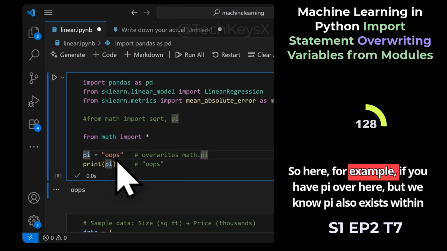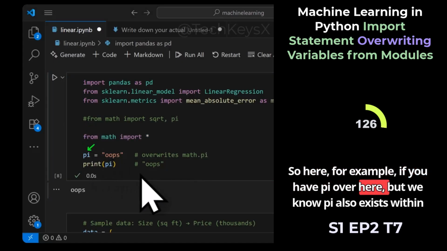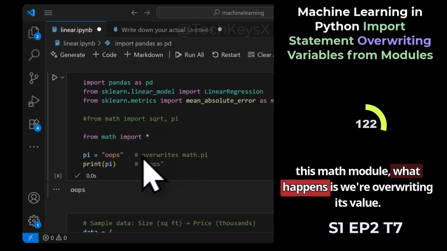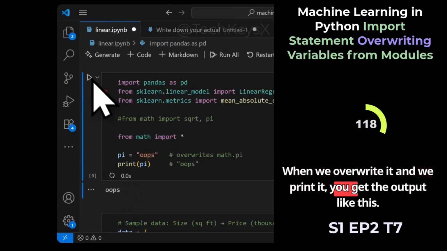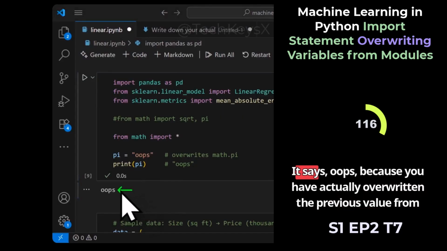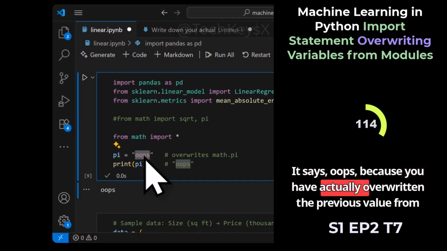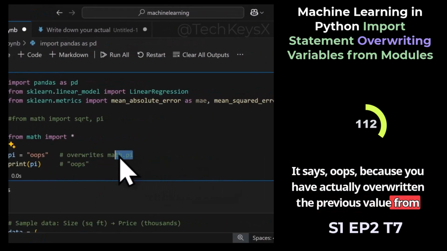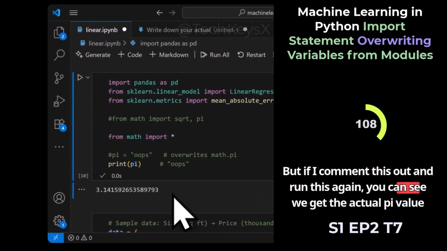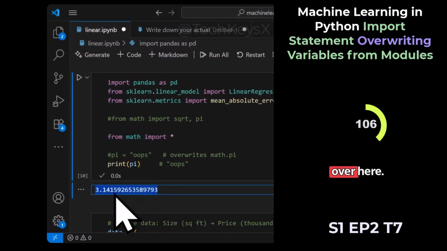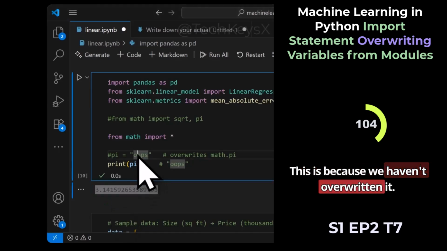So here, for example, if you have pi over here, but we know pi also exists within this math module, what happens is we're overwriting its value. When we overwrite it and we print it, you get the output like this. It says, oops, because you have actually overwritten the previous value from math.pi. But if I comment this out and run this again, you can see we get the actual pi value over here. This is because we haven't overwritten it.